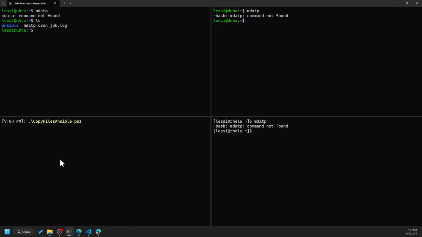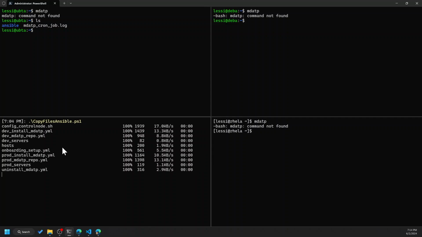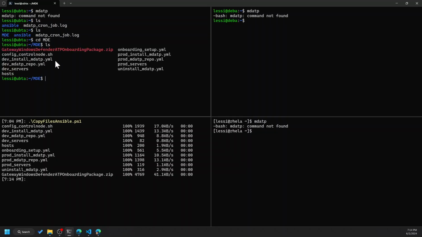This is the command we're going to run. And when we run that, it's going to copy a bunch of files and transfer them in here. So now when we do ls, we have the MDE directory created, and then we can navigate to that. And then we can look inside that directory to see what files we have. So we have all of these files here, and these are what we can use to do some configuration settings and targeting different servers across the network using this Ansible control node.